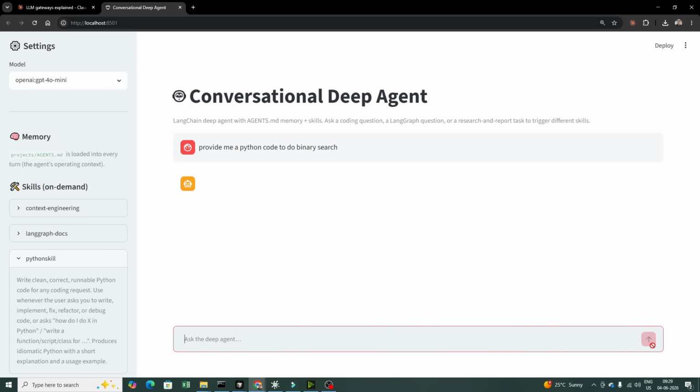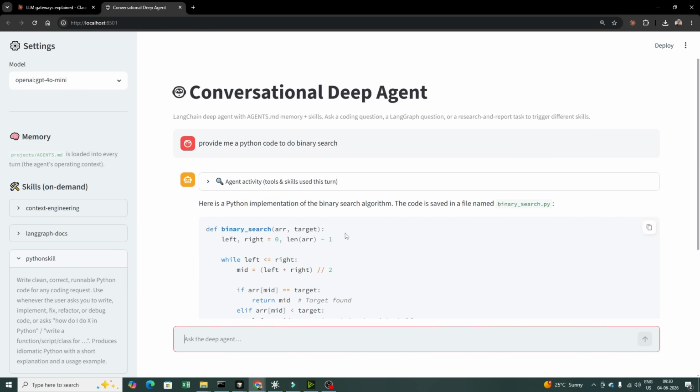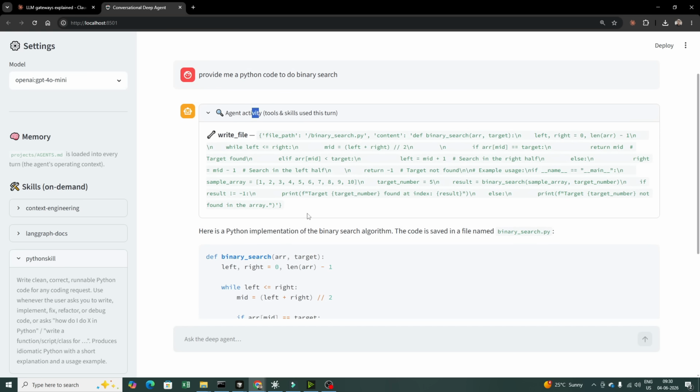Now, once I execute this, provide me Python code to do binary search, see, now it is thinking and planning. It is using the skills and tools. The best part about a deep agent is that it starts thinking, and based on the necessary context that it gets, it will be able to provide much more amazing information. Now here you can see the agent activity.